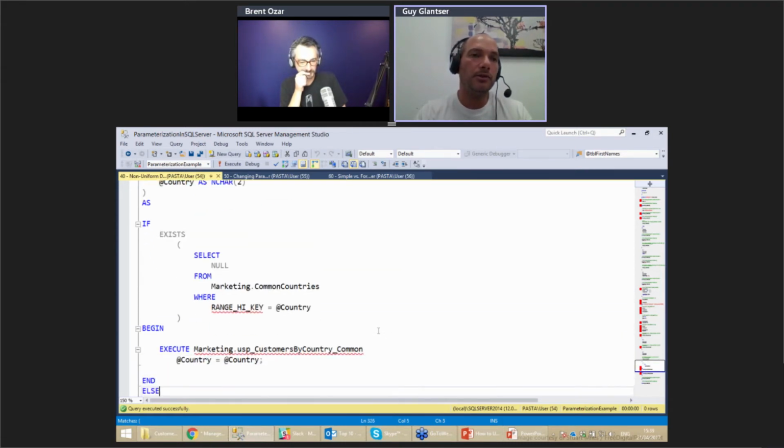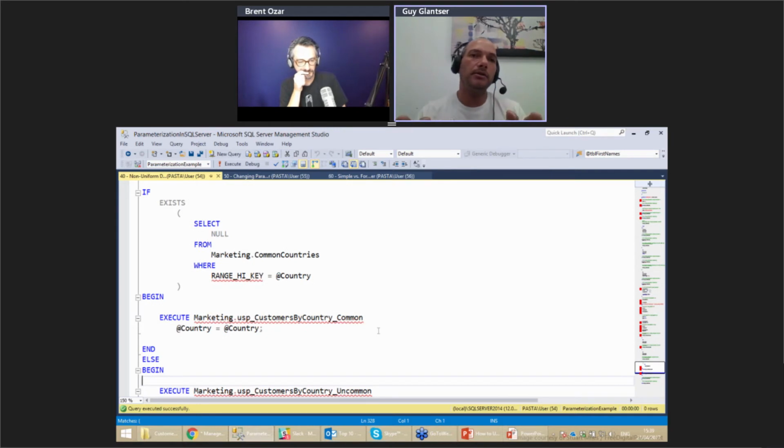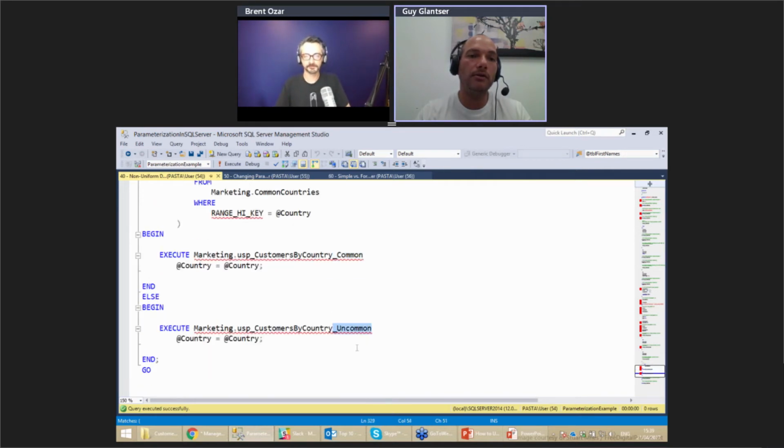In this stored procedure, now it becomes like a dispatcher. Its role now is to decide which one of the other stored procedures to execute. So I'm going to look in my common countries table to check whether the current parameter used by the user is in the common countries table. If it exists in the common countries table, I'm going to execute the _common stored procedure. Otherwise, I'm going to execute the _uncommon stored procedure.